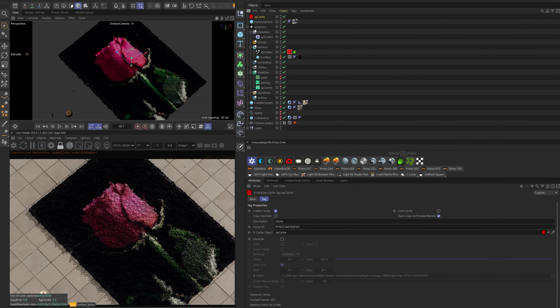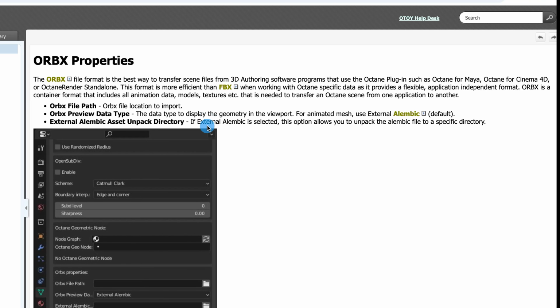Now we are in Cinema 4D. I want to test if the X-Particles system can work without baking it to Alembic. I've already cached this X-Particles system. Now I'll export this file as ORBX. If you don't know what ORBX is, here's the info. ORBX is a container format that includes all animation, data, models, textures, etc. that is needed to transfer an Octane scene from one application to another.